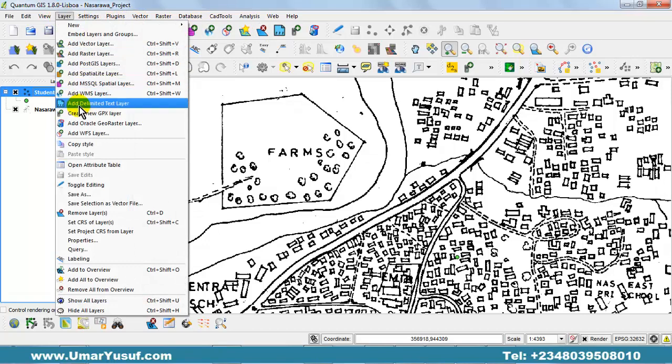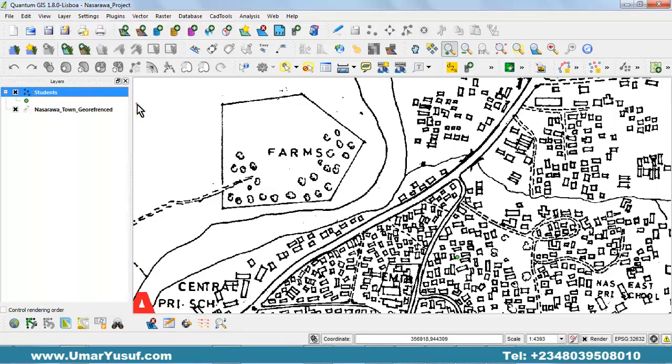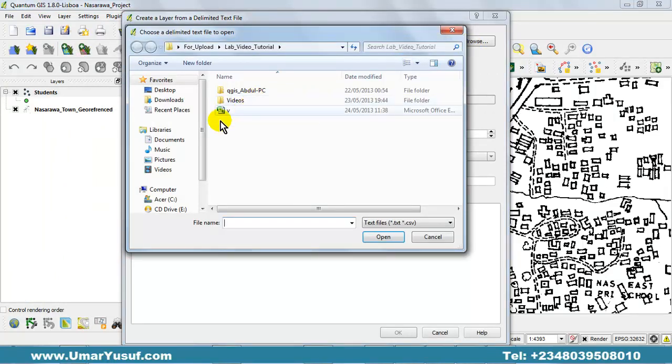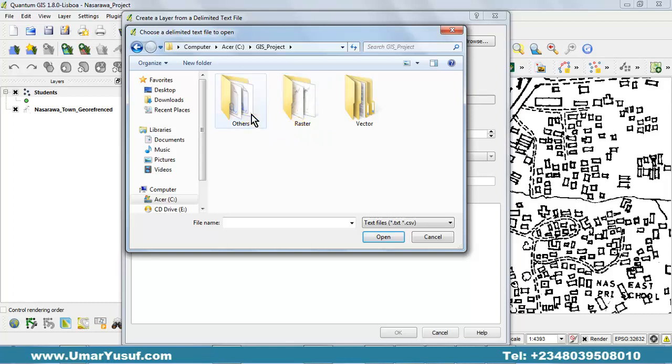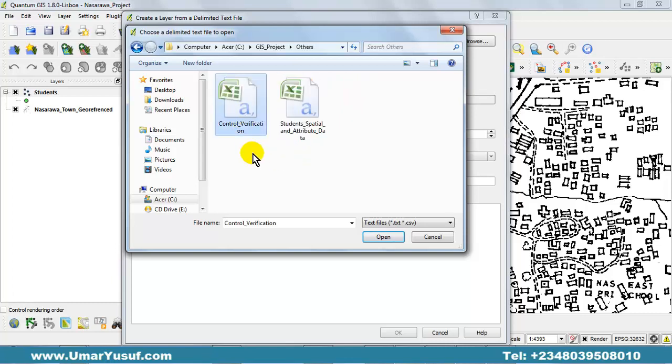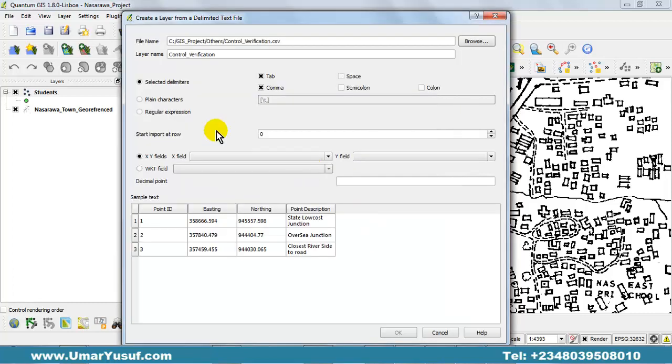So go to your layer menu, go to add delimited text layer, then click on browse, then navigate to your C drive, go to your GIS project folder, others folder, and then select control verification. So click on open, then make sure tab and comma are selected so that you have the preview of your data, just like this. So remember that X field is for easting and Y field is for northing. So make sure you select the correct options. Having done this, then you can now click on OK.